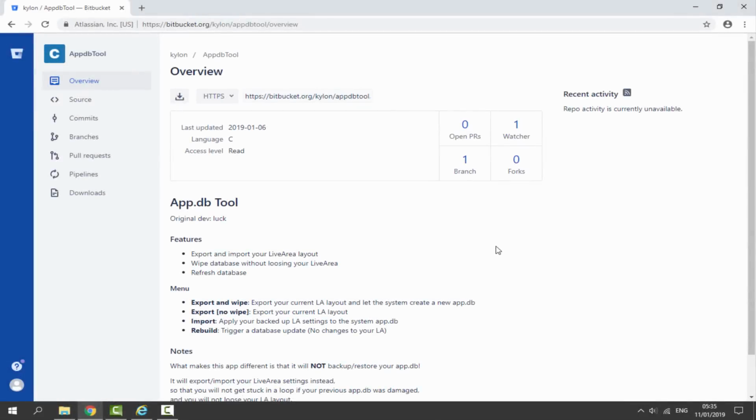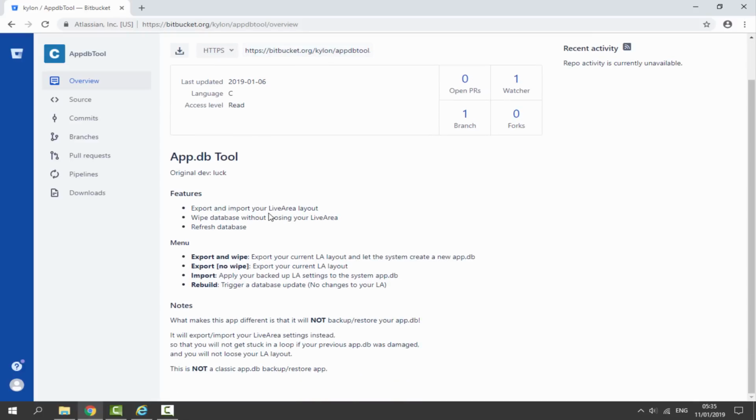The link to the download will be in the description of this video. Once you guys are over on the website, on the overview right here, it will tell you all the features, so you can export and import your LiveArea layout, wipe database without losing your LiveArea, and refresh database. It also tells you each setting which is on the menu and what it does. You guys can read this. The main one that I want to use is just rebuild right here.